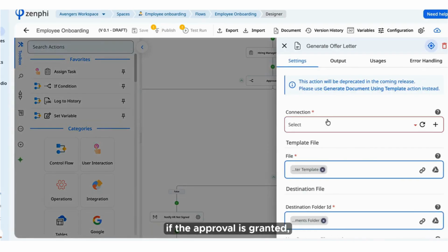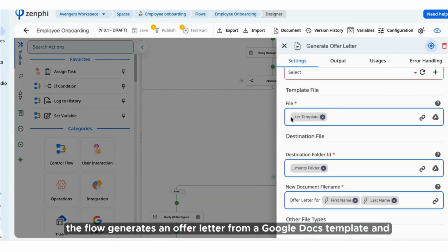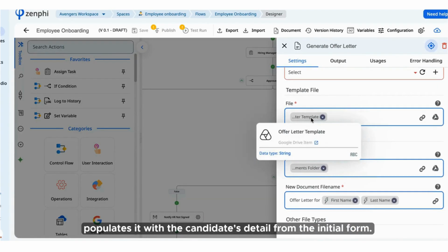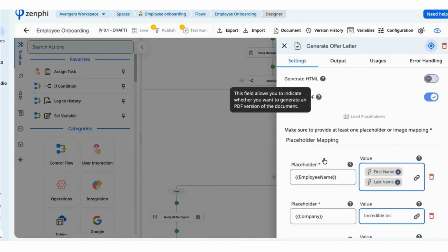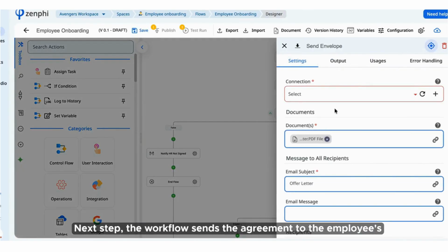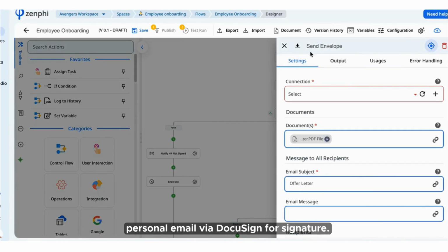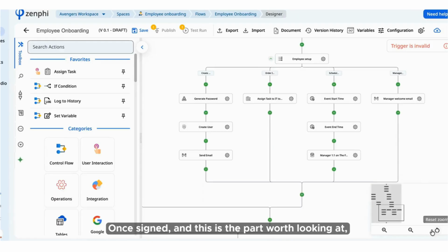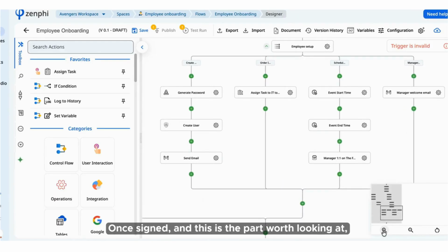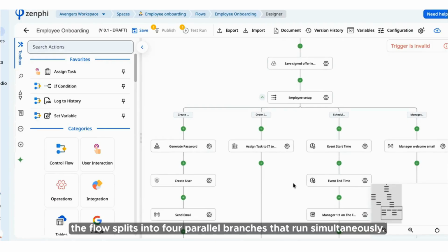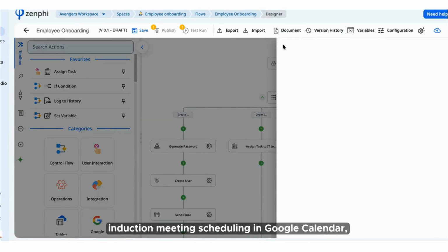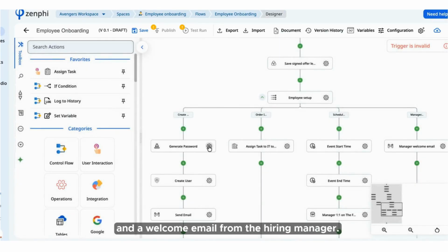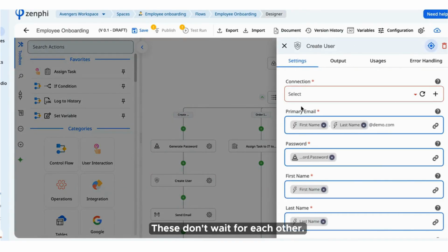Now, if the approval is granted, the flow generates an offer letter from a Google Docs template and populates it with the candidate's details from the initial form. Next step, the workflow sends the agreement to the employee's personal email via DocuSign for signature. Once signed, and this is the part worth looking at, the flow splits into 4 parallel branches that run simultaneously. Account creation, IT equipment ordering via Google Tasks, induction meeting scheduling in Google Calendar, and a welcome email to the hiring manager. These don't wait for each other.